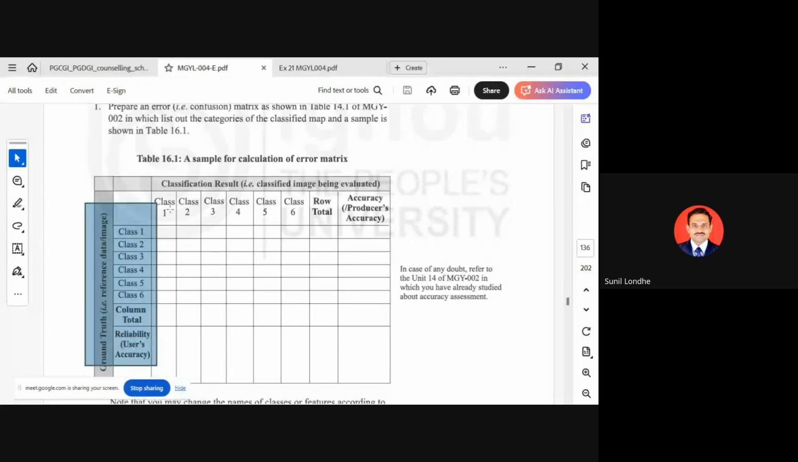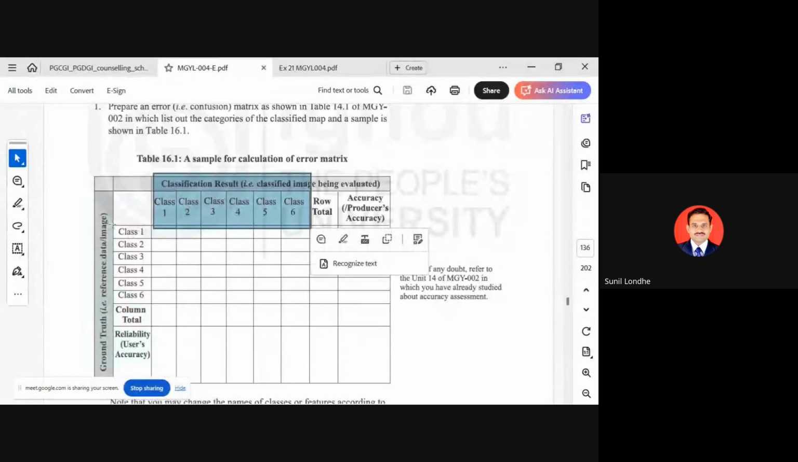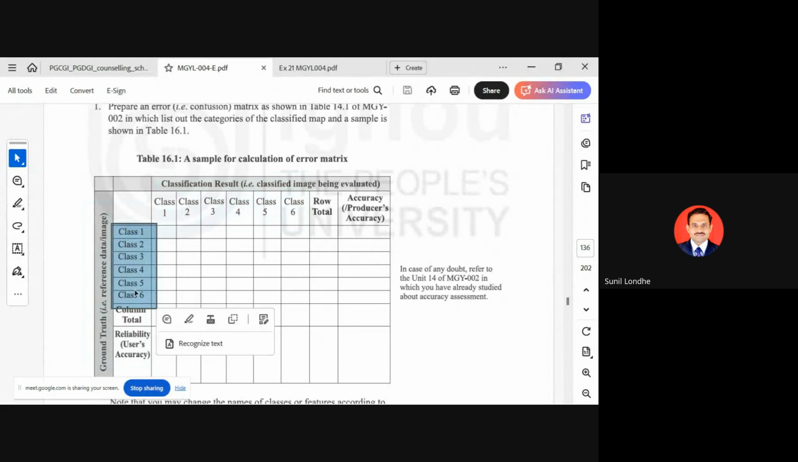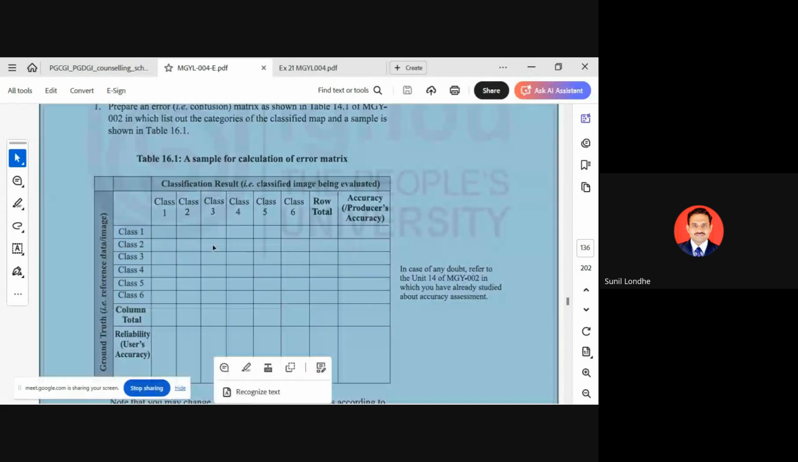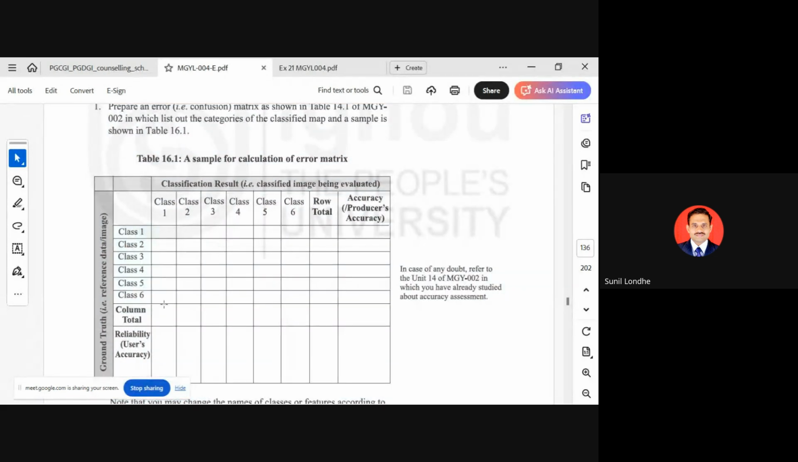You got the point? This is your mapped area. This you mapped from the image, these classes. And this you are verifying from the ground or Google or Bhuvan. Here you have to make the column total, and here you have to make the row total, so you will get the total polygons here also. So you map your entire 20 polygons here in this table. Okay, clear?